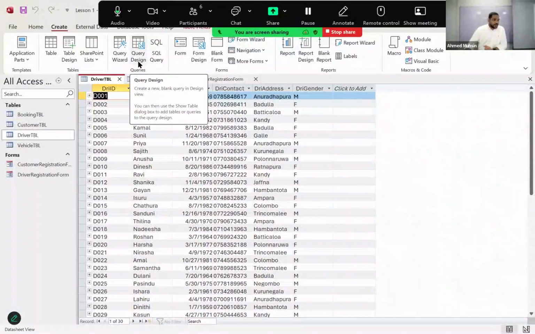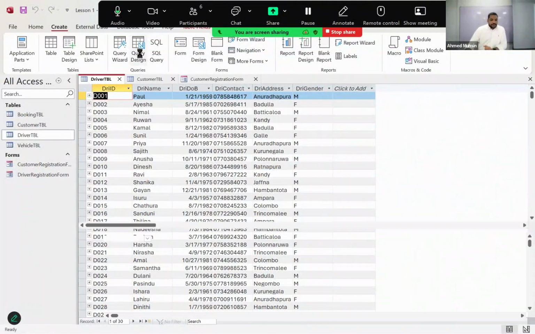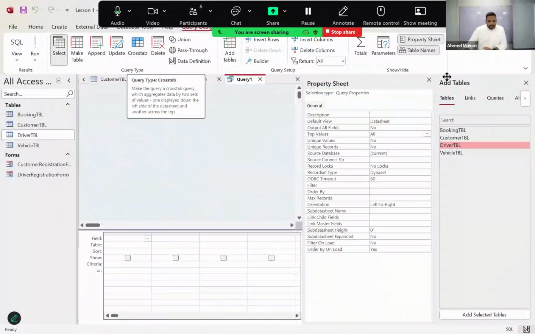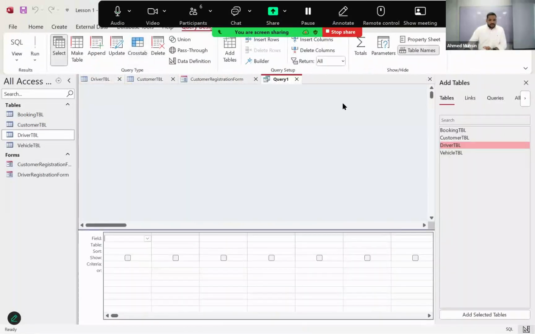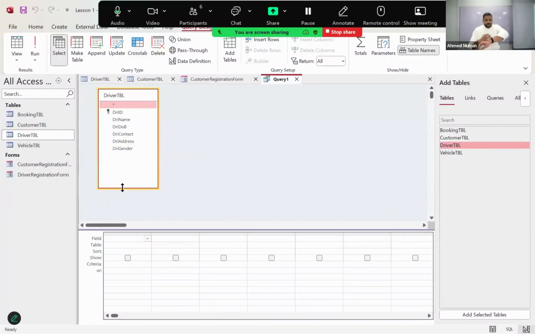So everybody will go into query design now. In query design, I don't need the property sheet at all. Which table are we talking about? We're talking about the driver table. You take the driver table, and over here you need all the fields, right? So double click. I need driver ID, driver name, date of birth, contact, address, gender. I need all of them to be displayed.